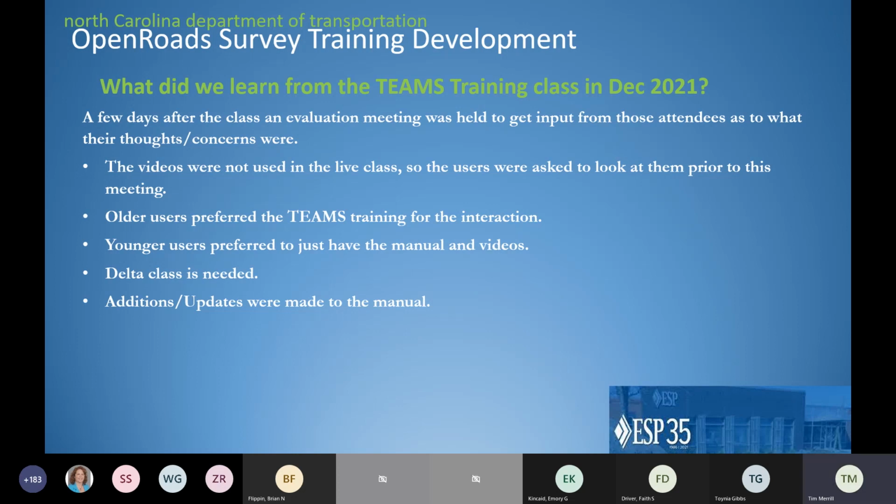It was really kind of enlightening to find out that the older users preferred this pseudo team training because of the interaction that they had with the instructor. I felt that same way. I felt that way throughout my career at DOT. It was nice to be in class and instantaneously get the feedback from the instructor.